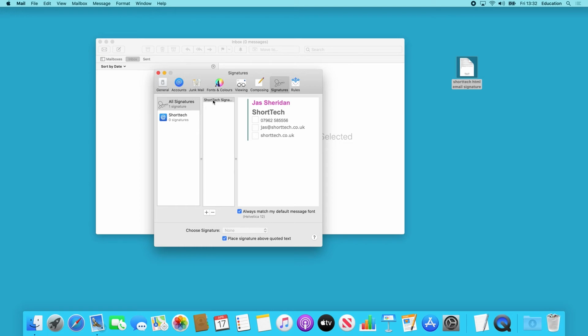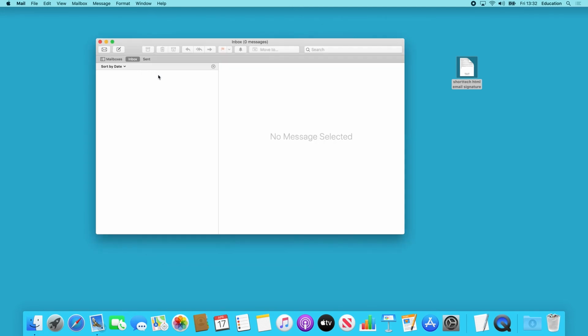The final important step is to pick this signature and say which email account it is to be the default signature for. And I have to allocate it to that email account first. So I'm going to click on it here. I'm going to drag it over my ShortTech email. You might have lots of email accounts here, or you might just have one. And then when I click on this email account here, I can choose it as a default signature in the footer here. So I'm going to close that.